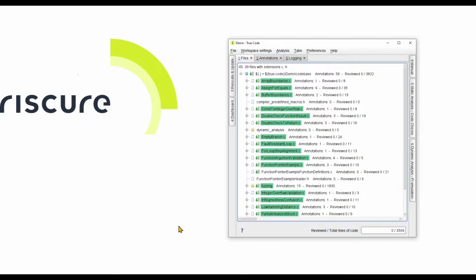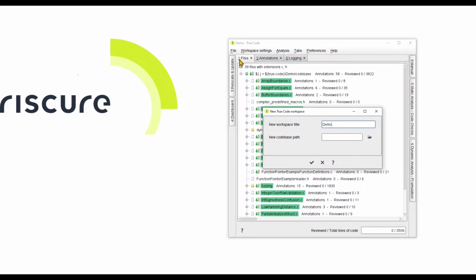To create a new workspace, go to the File menu, and then click on the New Workspace submenu. Doing this will open the New TrueCode Workspace dialog. In this dialog, you need to provide two inputs. New Workspace Title. You need to provide a name for the new workspace. This name will later appear on the Open Workspace list under the File menu.